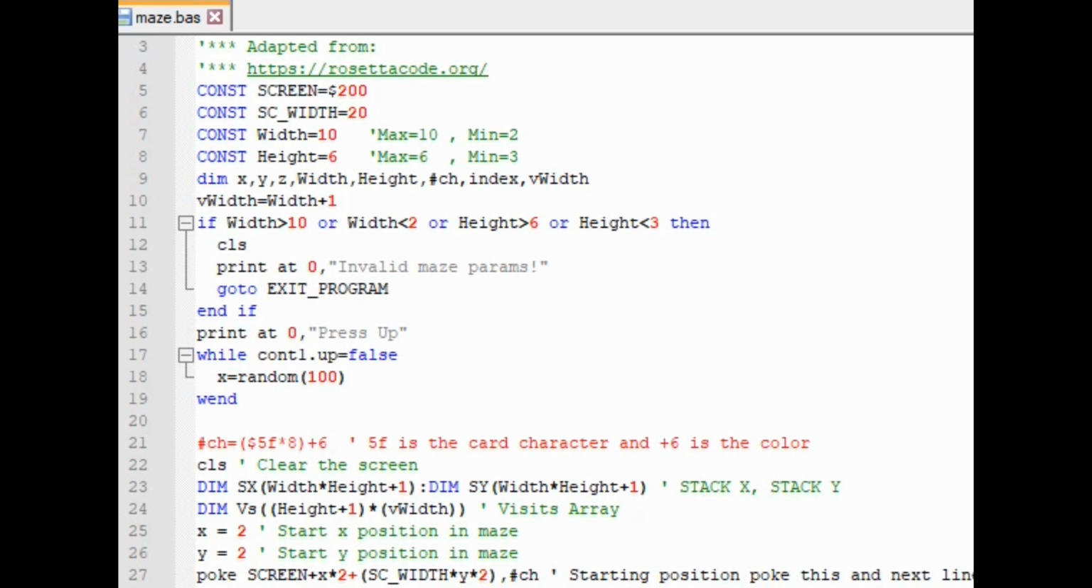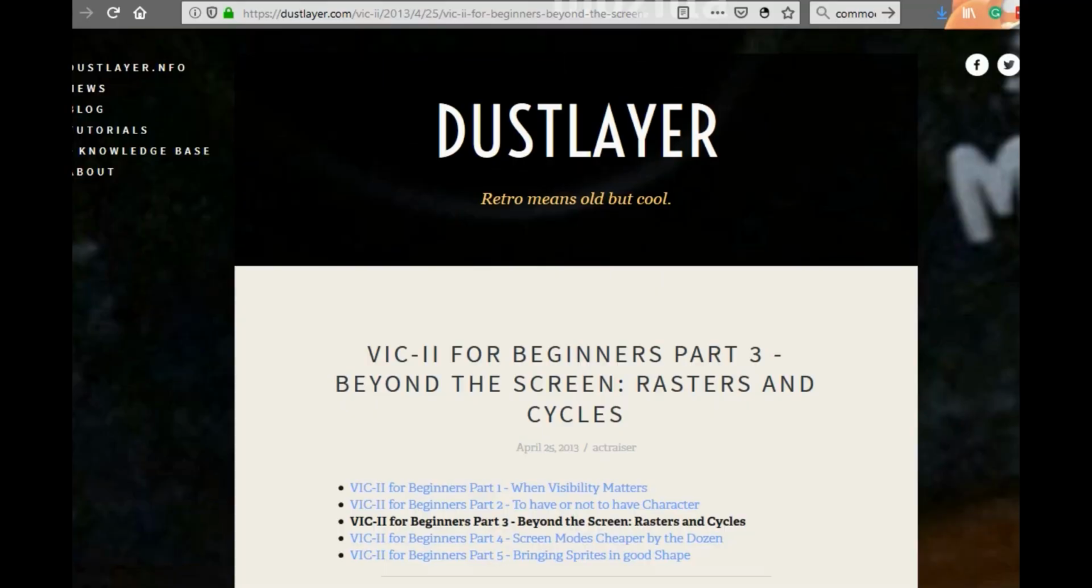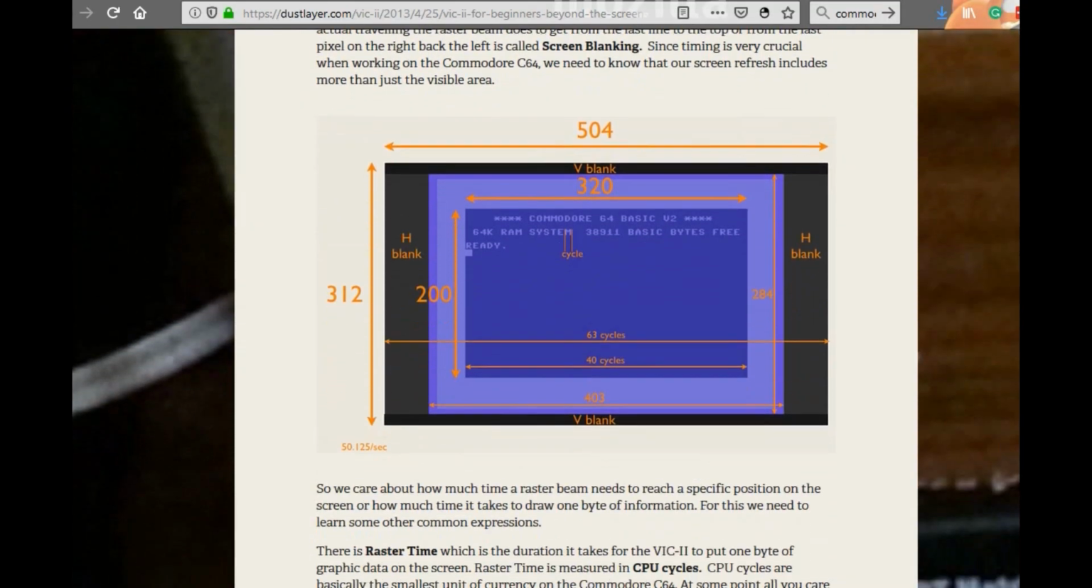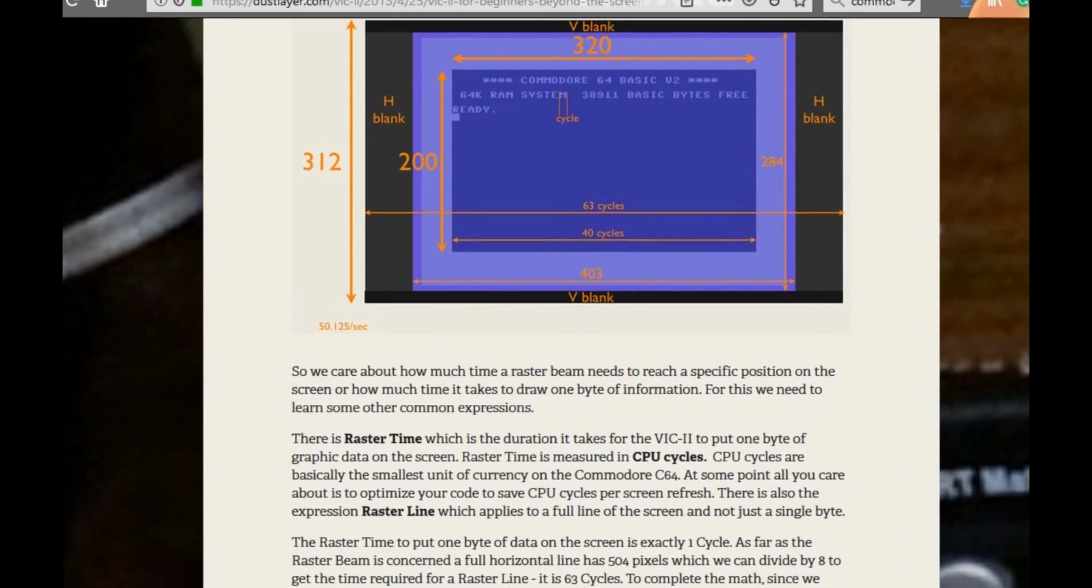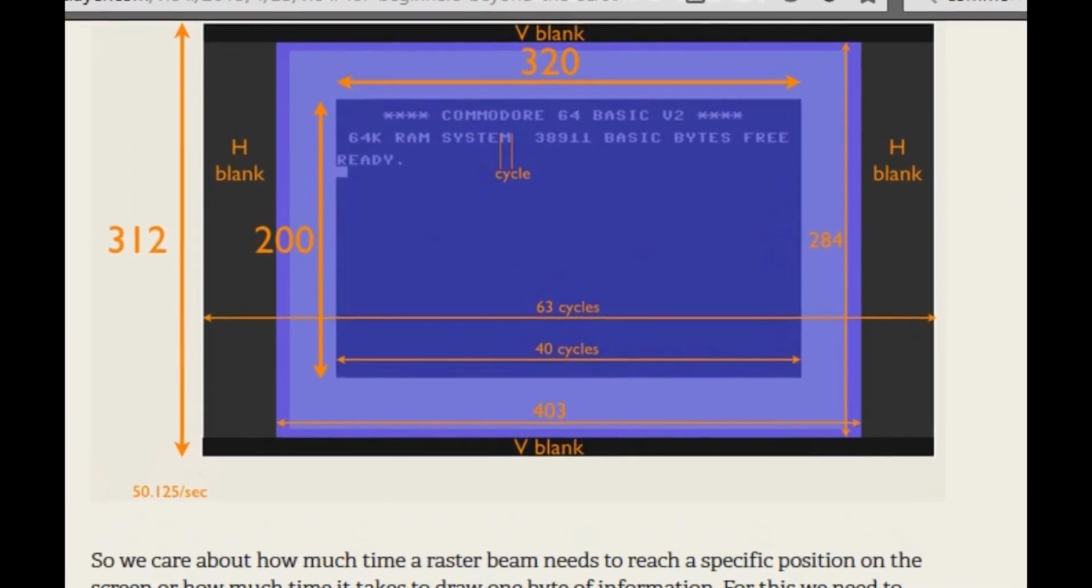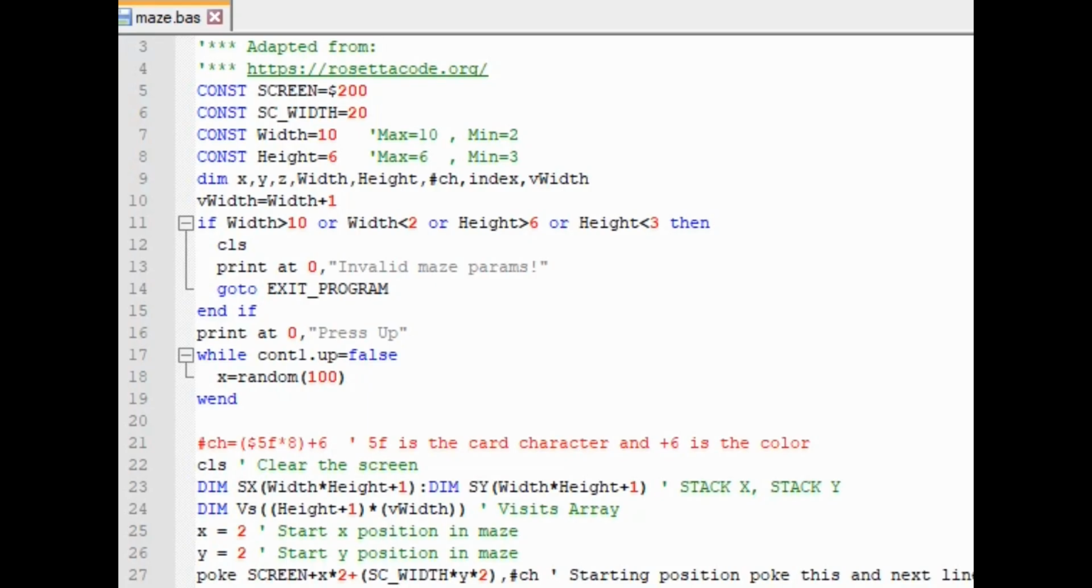The first difference is the resolution. On the Commodore 64, the screen resolution is 320 by 200, which is broken up into 40 by 25. So 40 columns across by 25 rows of characters. On the Intellivision, the resolution is 159 by 96 pixels, which is broken into 20 by 12 cards.